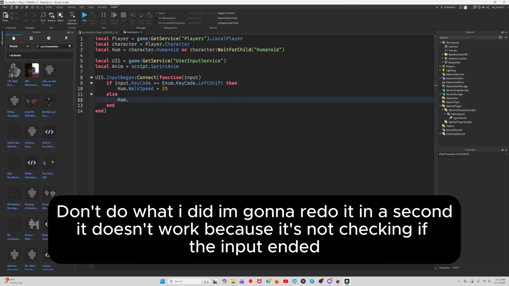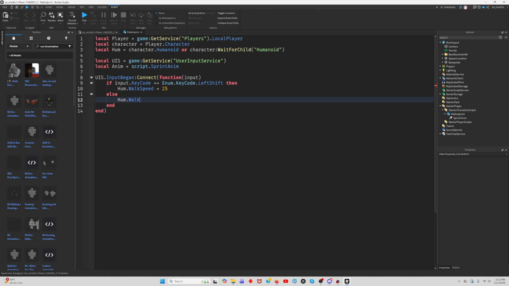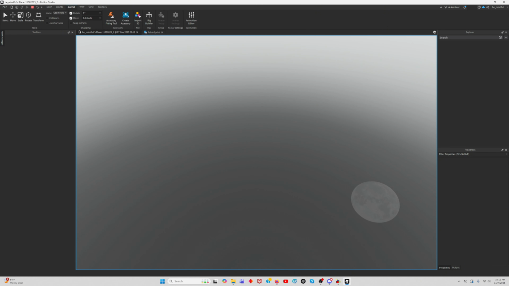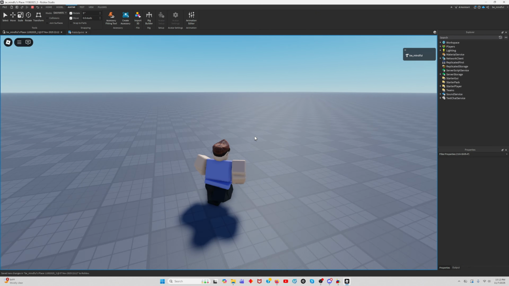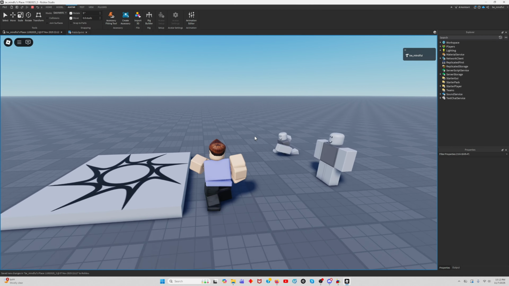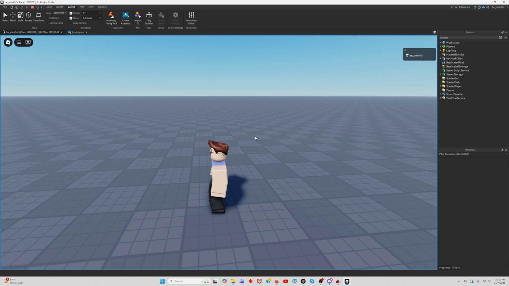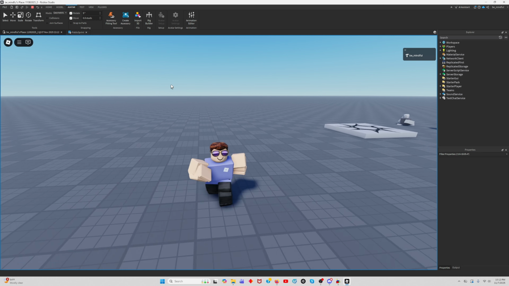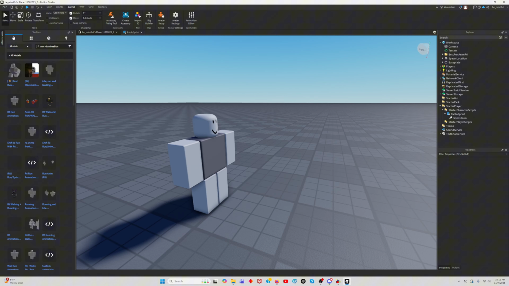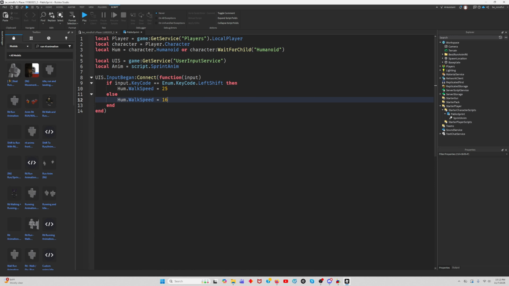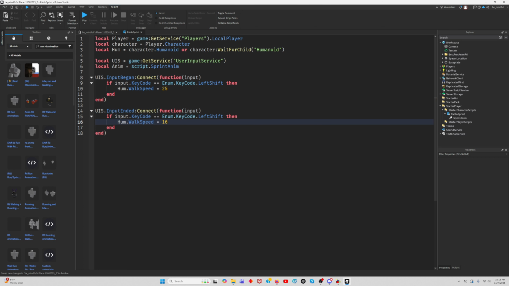Else, we'll just make it the default of 16. Now, if you're already using this, this is perfect for just a regular thing. It already makes you a little bit faster, and it works completely fine. Okay, instead of doing else here, I think it's just easier to do UIS dot input ended instead. I think it's just better that way. Humanoid dot walk speed equals 16. So we have that.